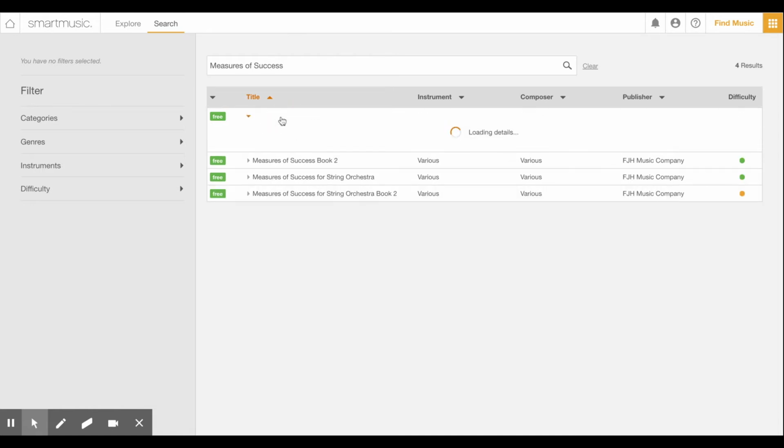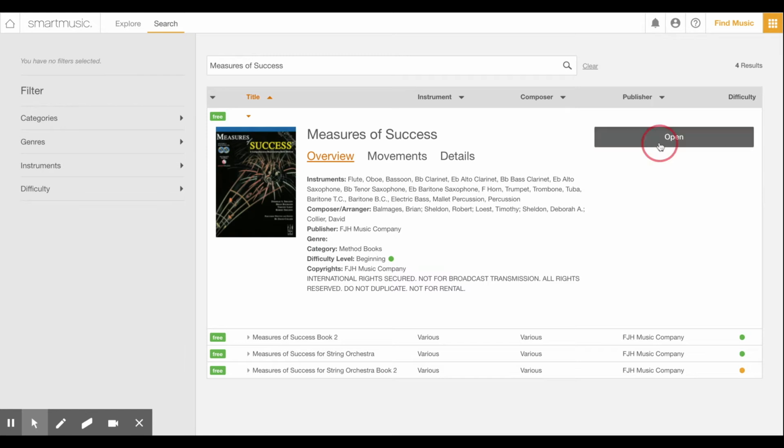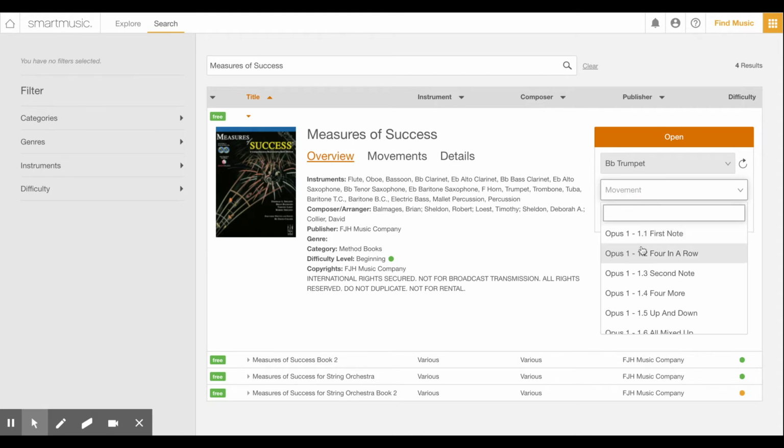I'm going to pretend to be a trumpet player today. So when I click on Measures of Success, I'll click on Open. I'll find my instrument name, which is B-flat trumpet. And then I'll click some of the songs from our assignment list this week.